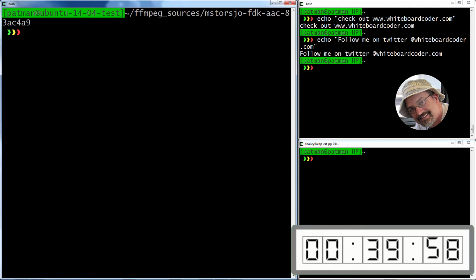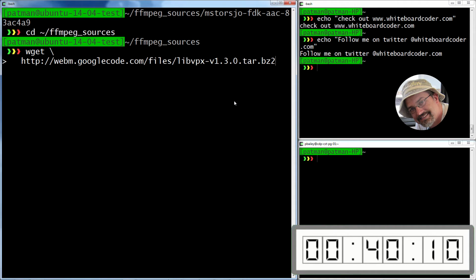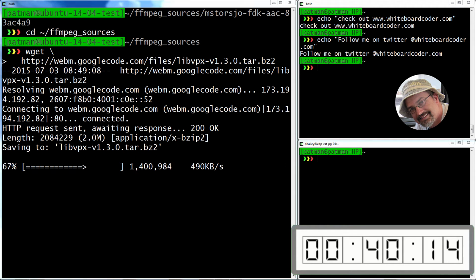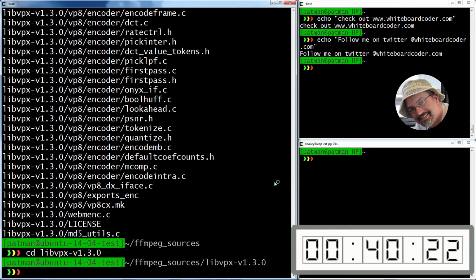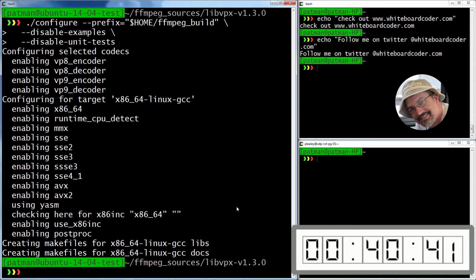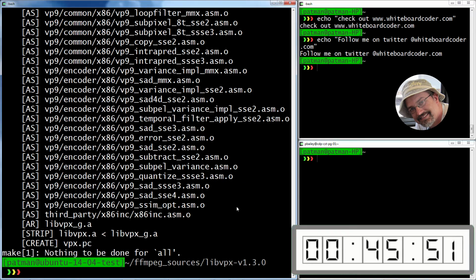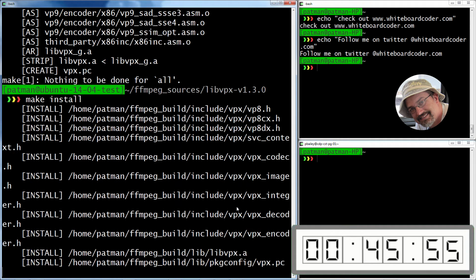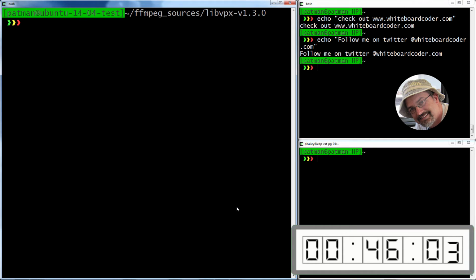Now to install libvpx, which is something I have to build from source. Let's get in the right directory. Download it with wget. Untar it. CD into it. And then run this configure. And then run make. Okay, now run make install and make clean. Okay, so now that part's done.